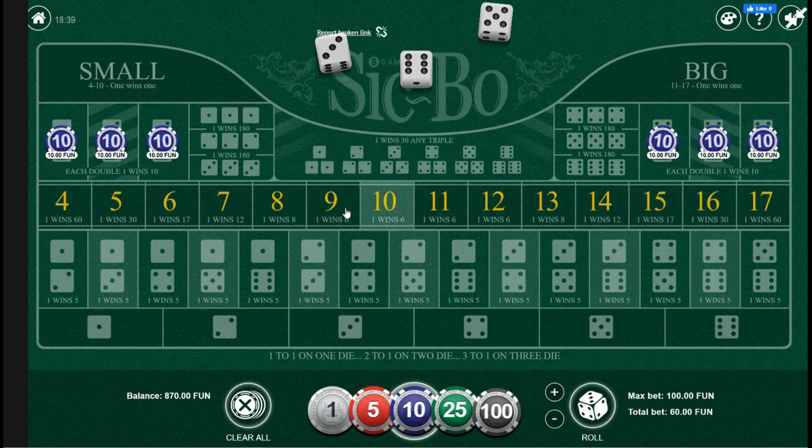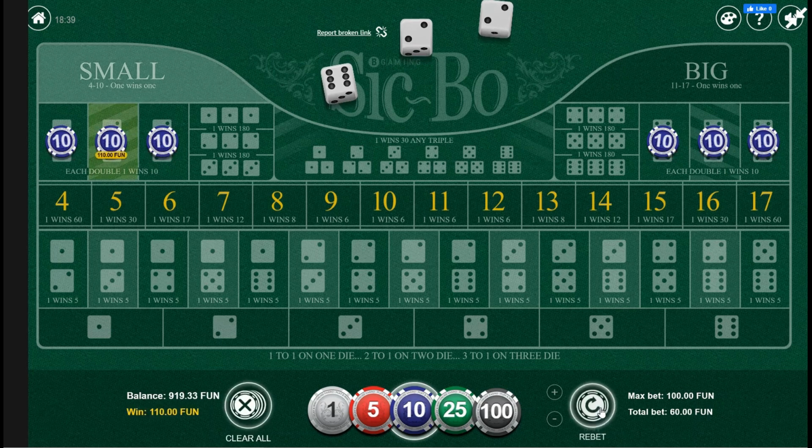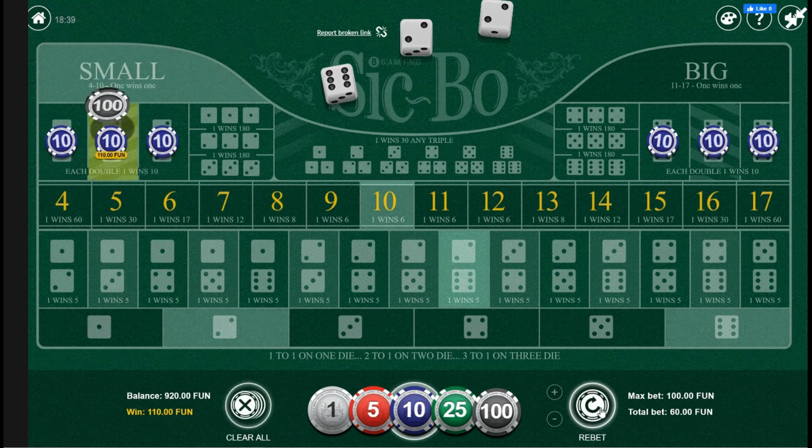So I'm going to win if I get a pair or a 3 of a kind. And I just got a pair of 2s, so that wins. So that $10 bet paid 10 to 1, so I got $100 as a win plus my original $10 back.